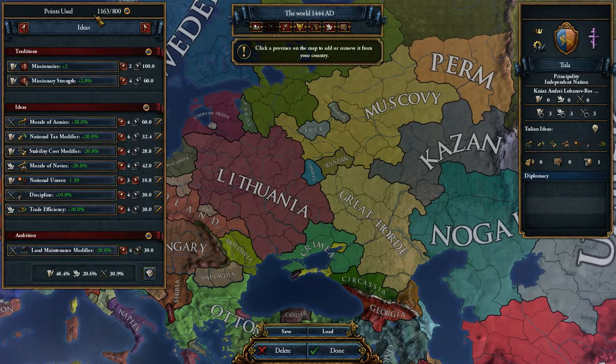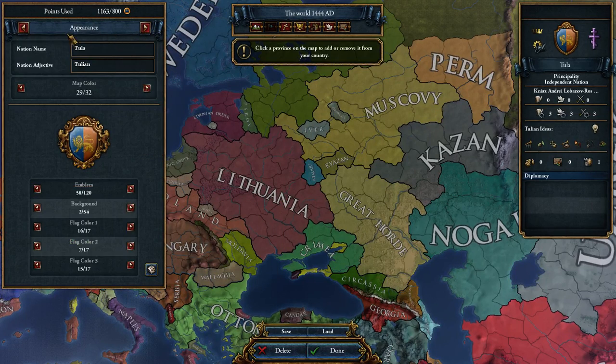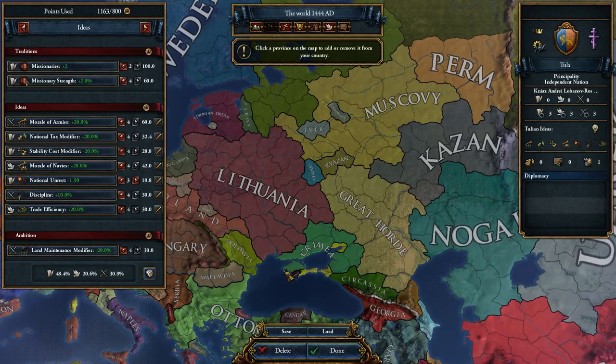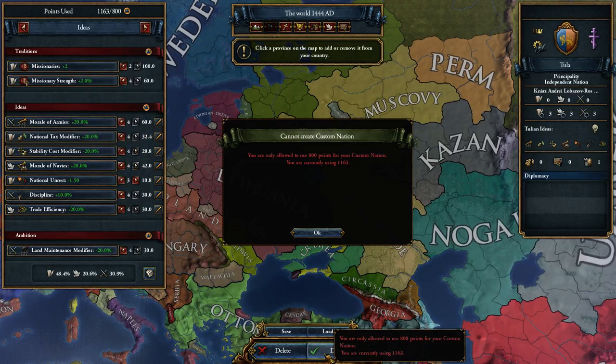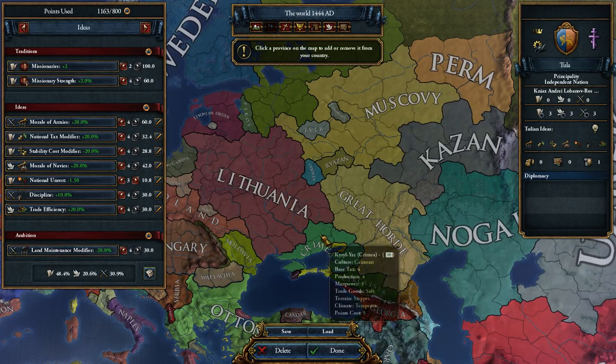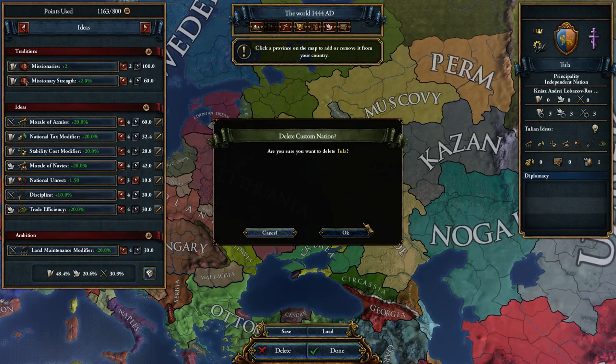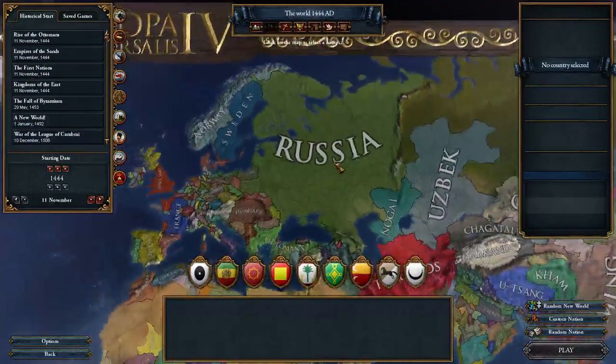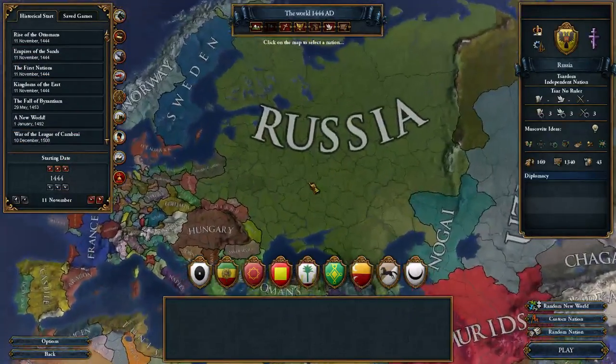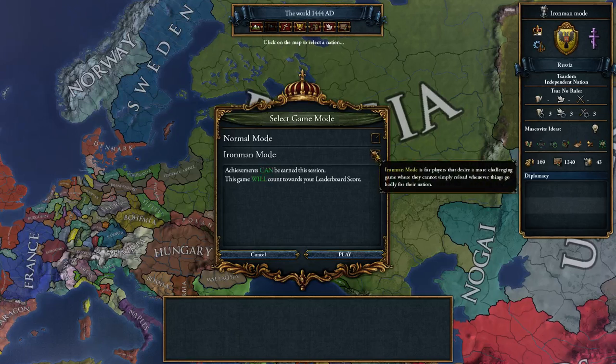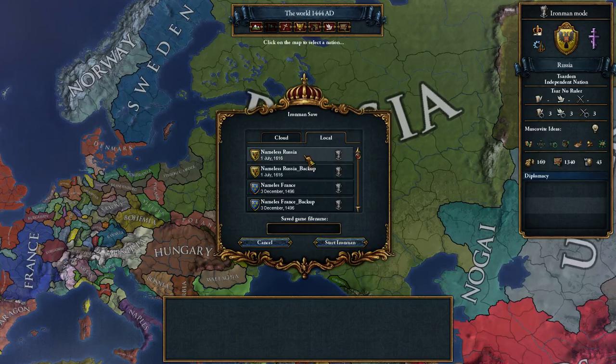The point here, because of the Immortal trait, you're way over 800, right? Doesn't matter, because you're not going to save it. You cannot save it anyways. It's going to tell you, you're way over 800. Now all you do is delete it. Now Russia is back on the map, as with the exploit. And then you go into Russia, and you play it in Ironman.